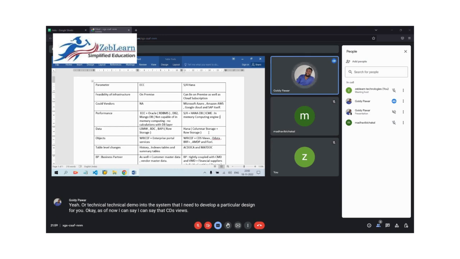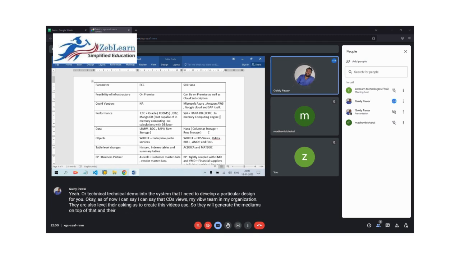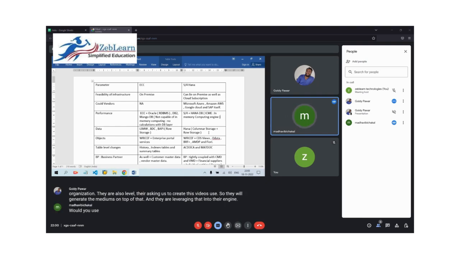My BIBW team in my organization is asking us to create the CDS views. They will generate the VDMs on top of that, and they are leveraging that in their engine. When would you use AMDP? That is the question. I'm a little bit confused, hence asking this question.